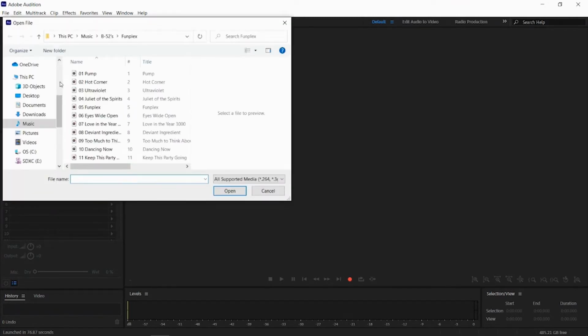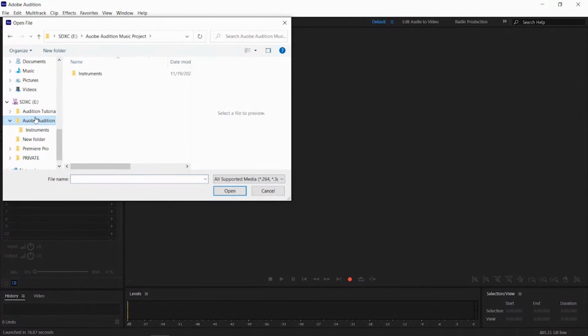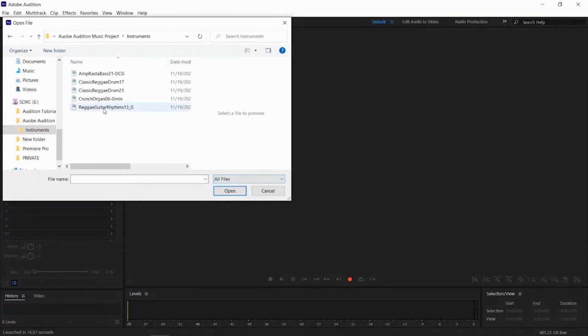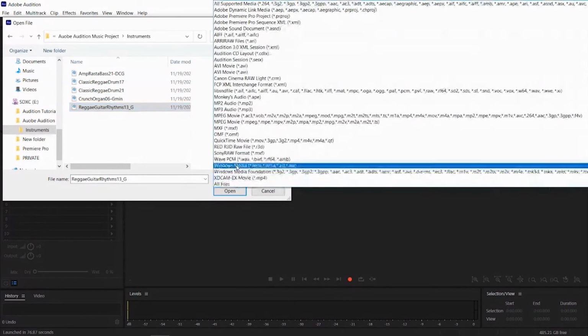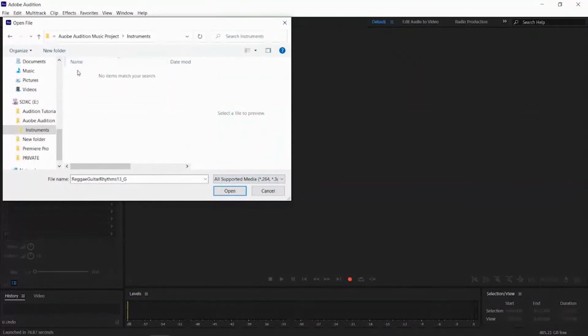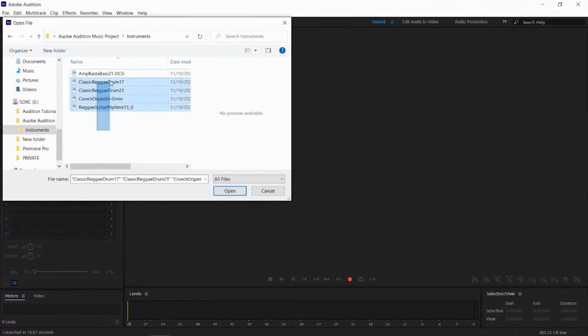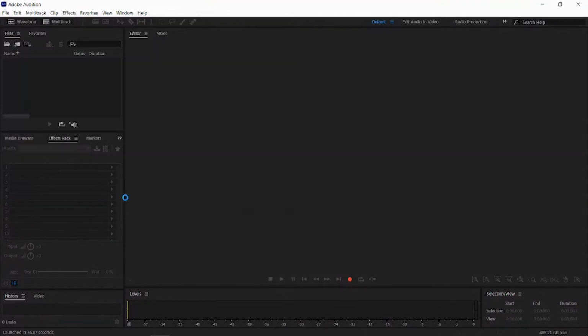And as I double click, it's opening my Explorer view. And I can go to Adobe Audition Music Project right there. Here's my instruments. And actually, you can click open. As you can see, it says all supported media. So I'm going to go with all files. The problem is that it just said supported media, and for some reason, these are not supported, but they are supported actually. So I'm going to go with all files. Just highlight all of them. Click open. And they should import into this view right here.